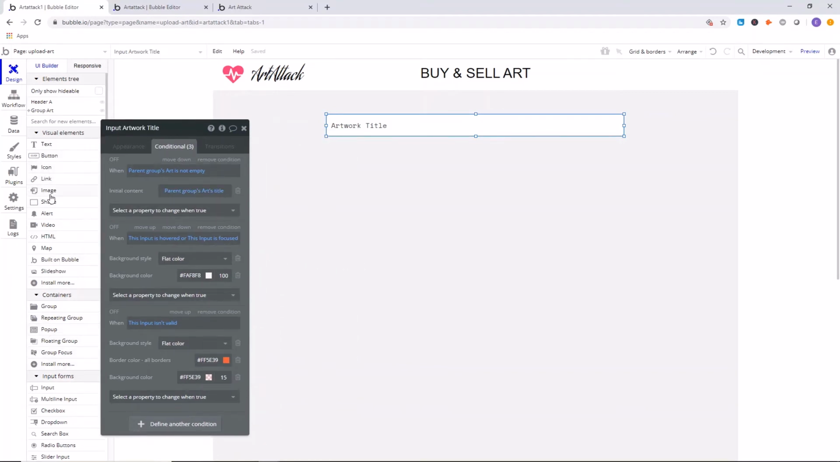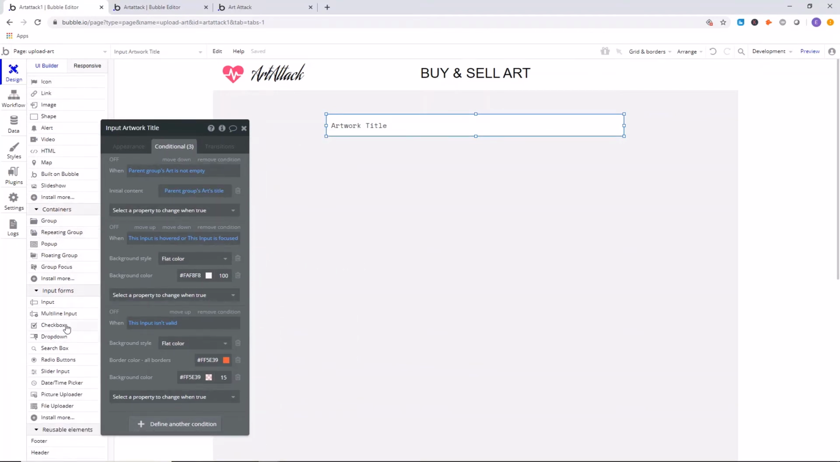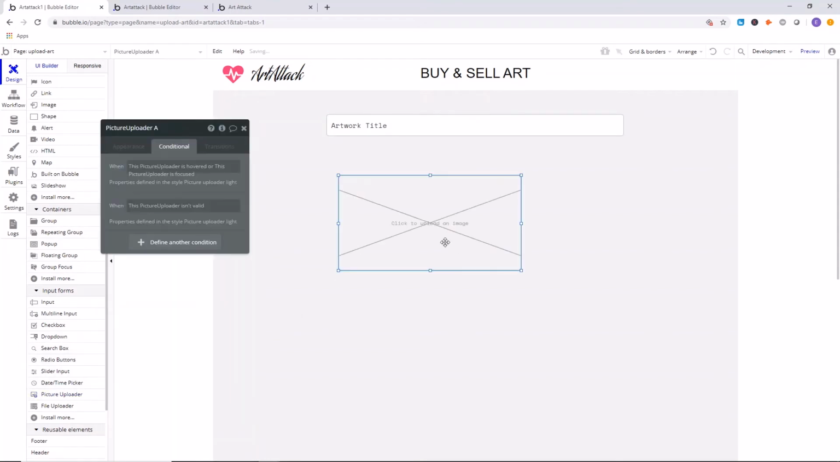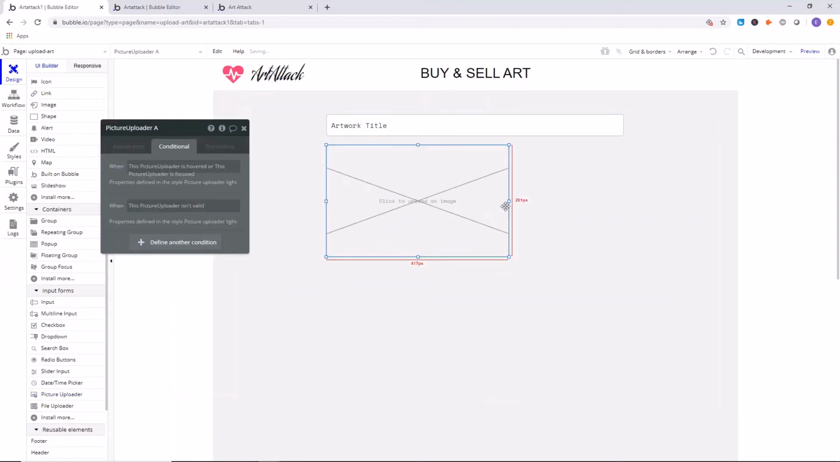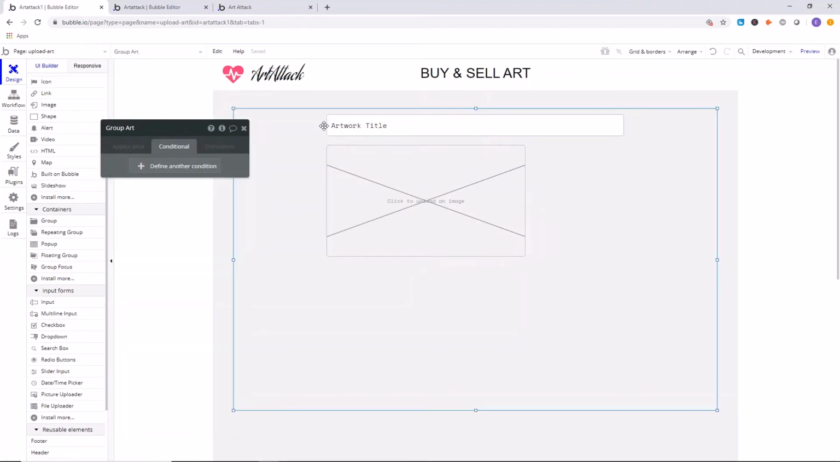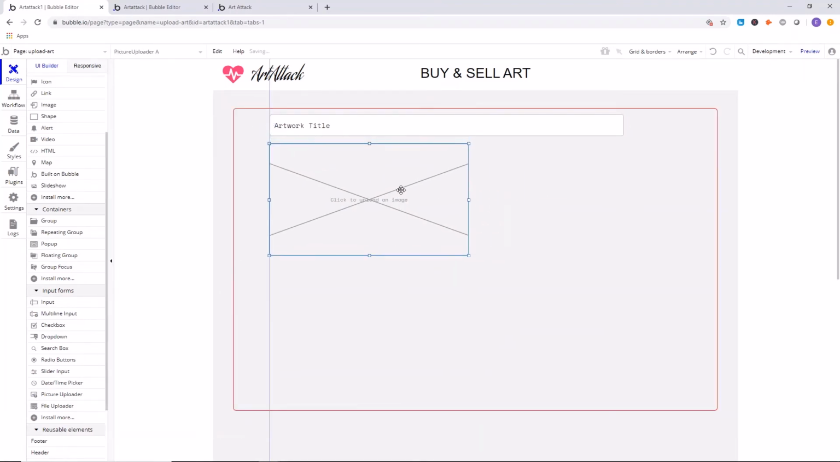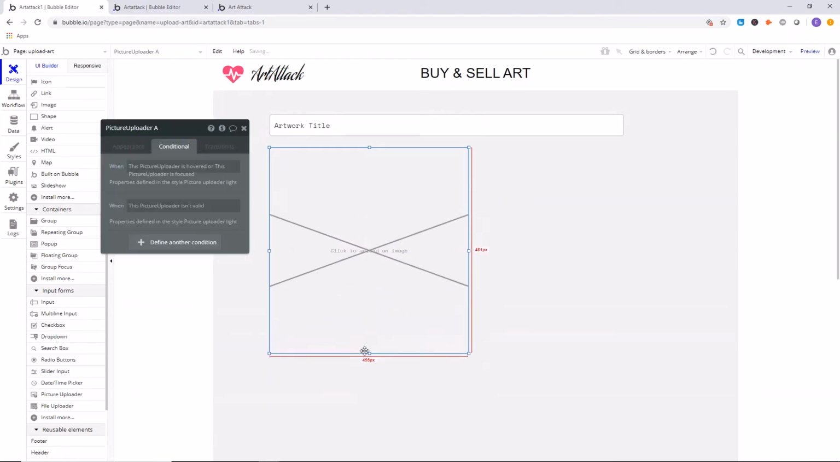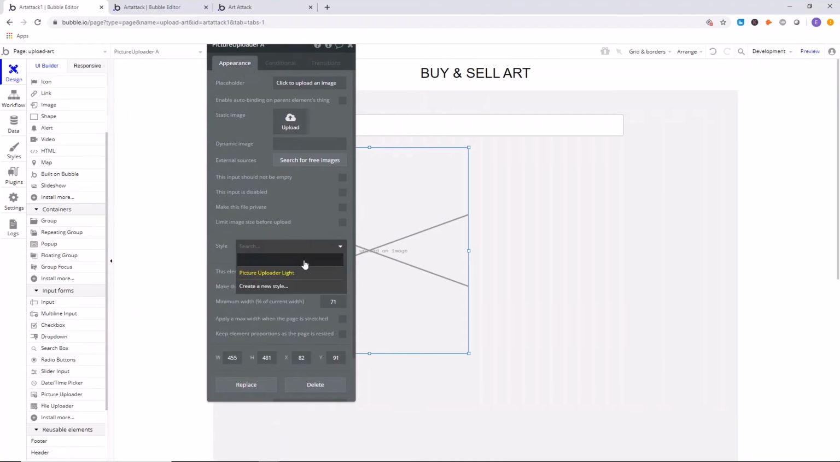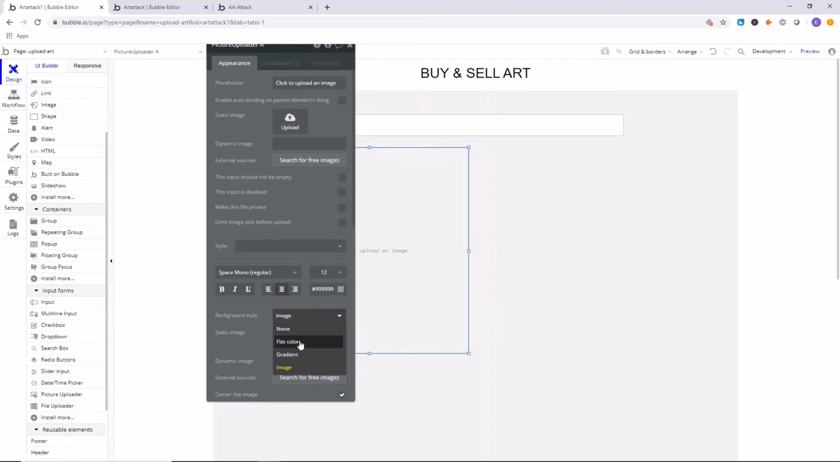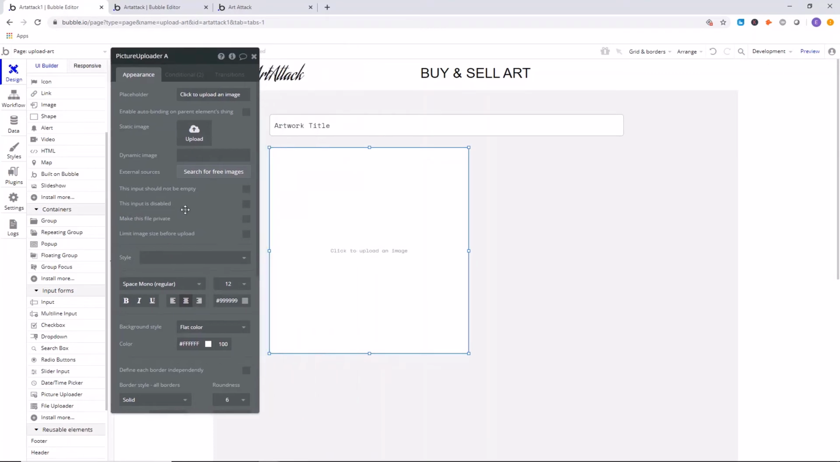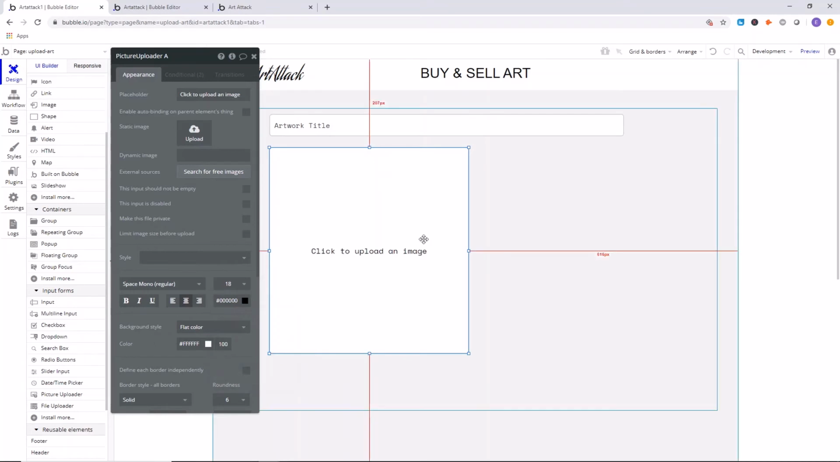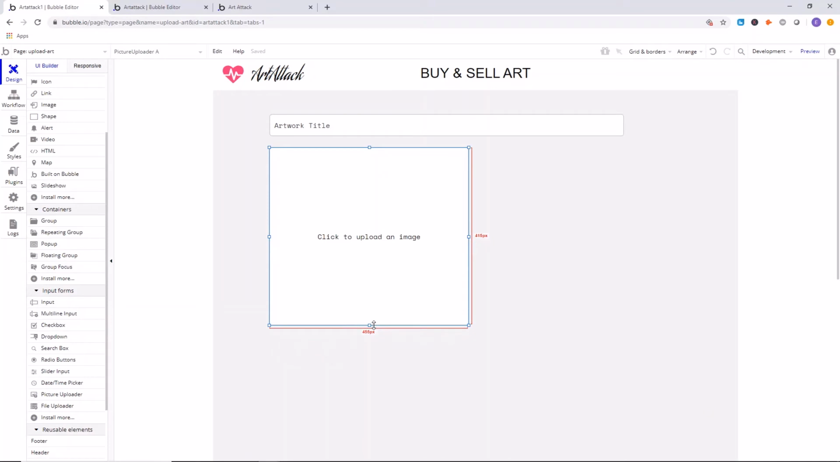Okay, so next thing we're going to do is go down to the input forms, picture uploader, drag this out onto the page, and let's make this wider as well. Make this nice and tall like that. Double click on it, remove style, remove that image. Background is going to be white, size 18 font, black. Actually, we'll go down to size 16. Click here to upload an image.